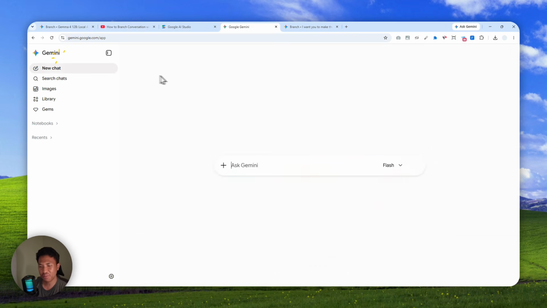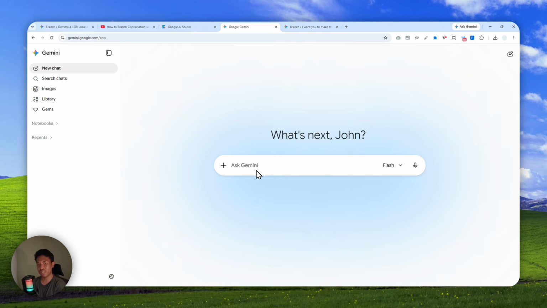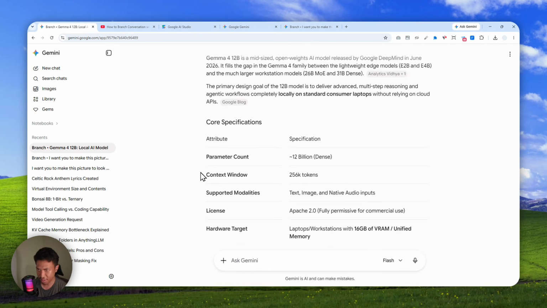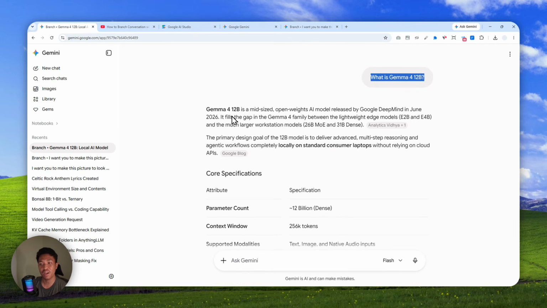So yeah, it is a great feature. I think it's something that you can use more and more often, especially if you want to focus on a specific area in one chat and a different area in another chat. I think it's a nice feature to have on Gemini. So anyway, that's basically it. That's how you can use the new branch chat feature on Gemini.